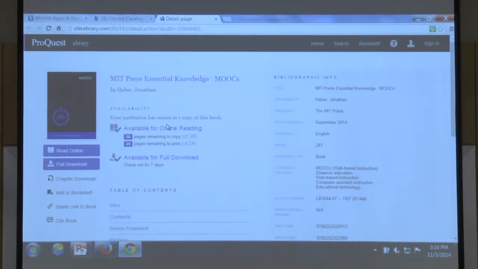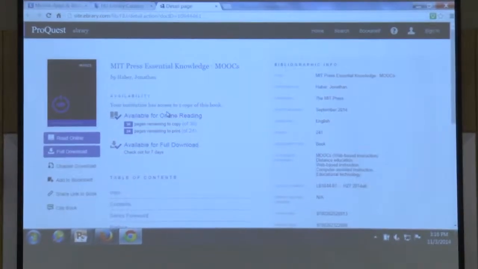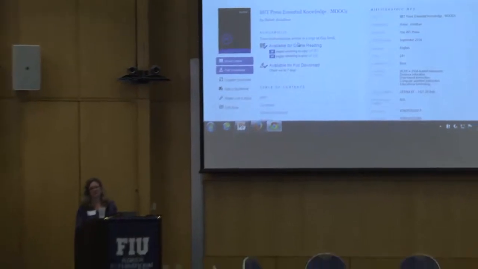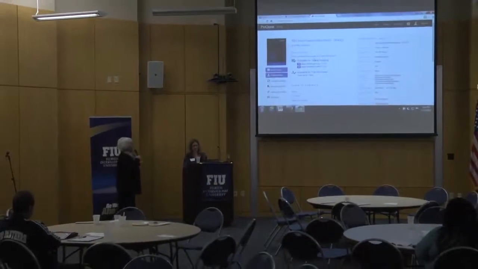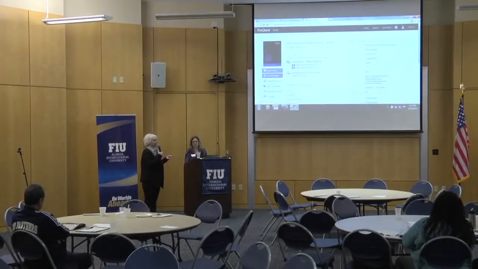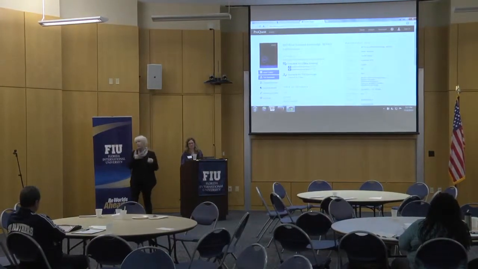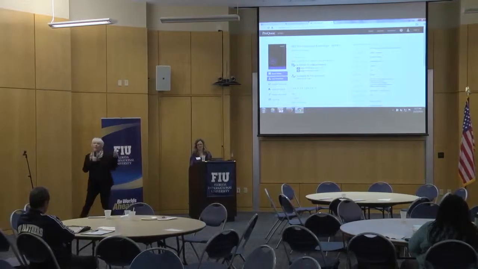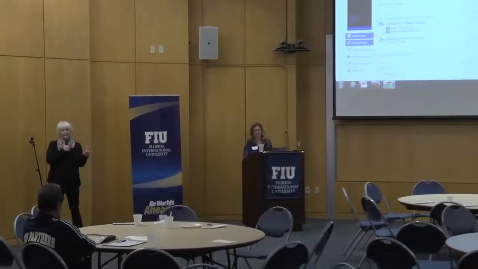So we're not purchasing ebooks unless they're being used. Each of the publishing companies has different triggers. Some of them, if you print 10 pages, or you read a chapter, or you download it, it will signal to our collections development department to purchase that book.